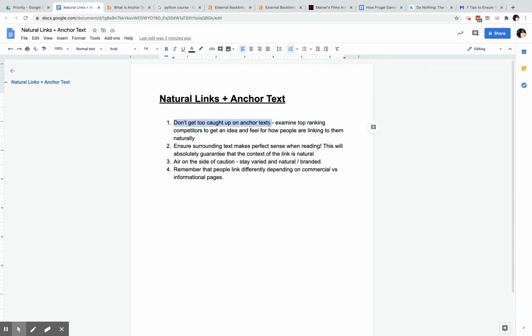Definitely examine the top ranking competitors for that particular set of keywords or page to get a feel for how people are linking to them naturally. The easiest way to overcome all of this when it comes to getting a natural link and getting a feel of the context for a link is to ensure that the surrounding text makes perfect sense when you're reading.